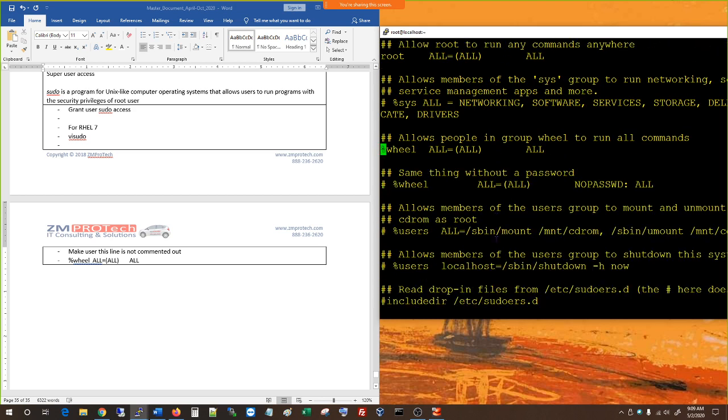So this line here is readable, compared to this line, which is not readable. Any line that starts with a hash is not readable. Okay, I'll explain more when we do scripting. Okay, good.